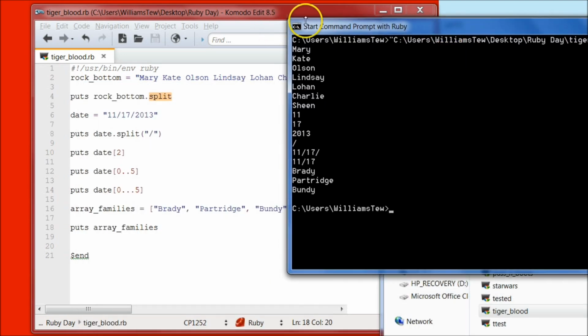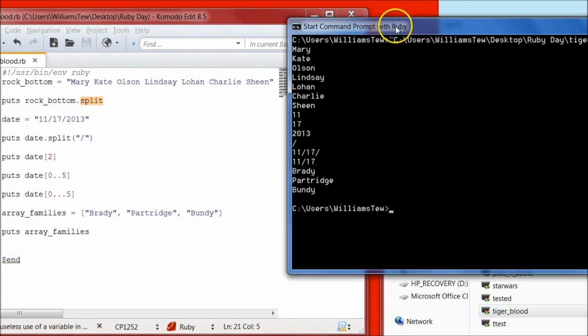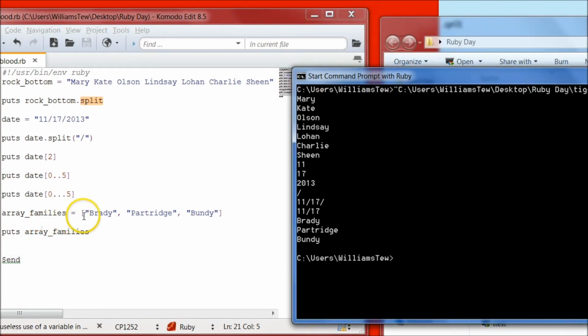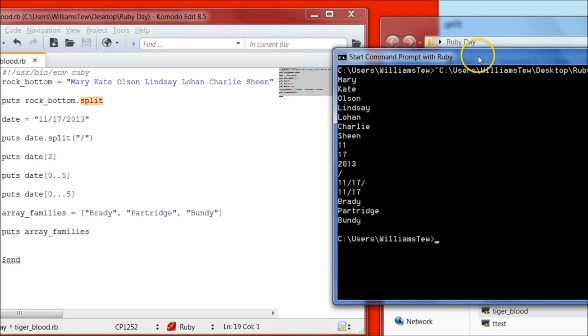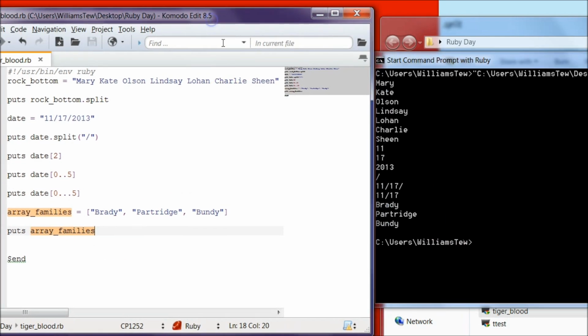All right, you can see that it gave us all the original stuff we put in, but now it's showing that a little bit better. The array families equal Brady, Partridge, and Bundy. We had it put array families, and it treated each one of these like a new element, and so it put each one on its own line. Hope that makes sense. We're going to go over it in way more detail in the next episode. I don't want to cover too much because we've already covered a lot in this episode. But you will learn more about that. So go ahead and click the next episode and we'll see you there.